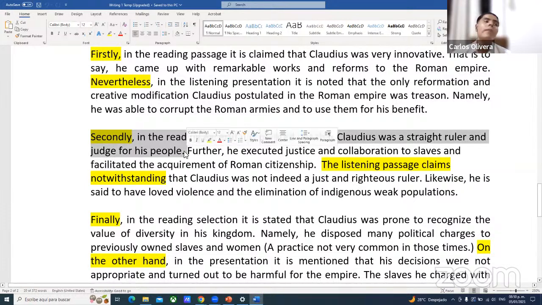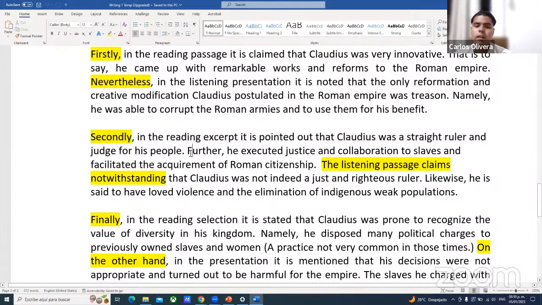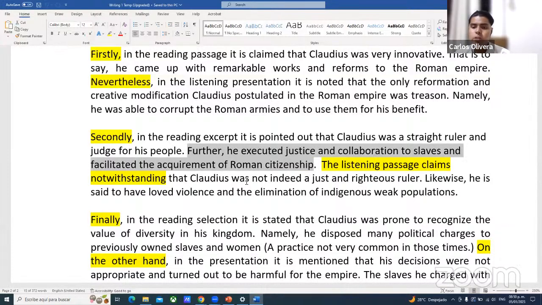Why do I say this? Because this is what the reading passage said. The second idea they presented was that Claudius was a very righteous and good ruler for his people. Here I complement further with more details of the second point of the reading passage. He executed justice and collaboration to slaves and facilitated the acquirement of Roman citizenship.